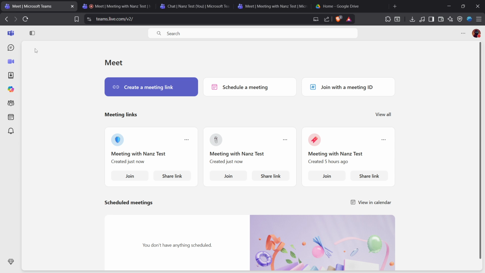First, open Microsoft Teams on your computer and sign in. Make sure the app is up to date so you see the latest meeting controls. A quick update can prevent most issues with captions not appearing.